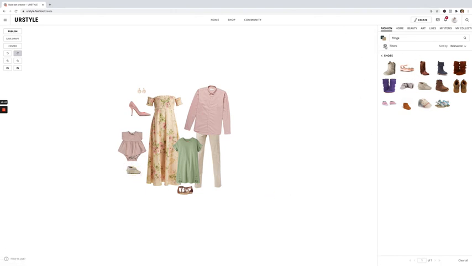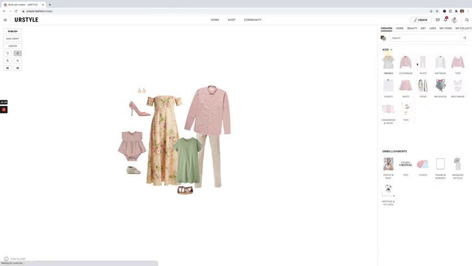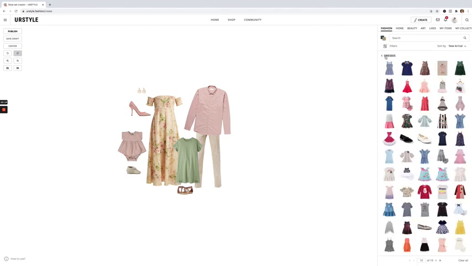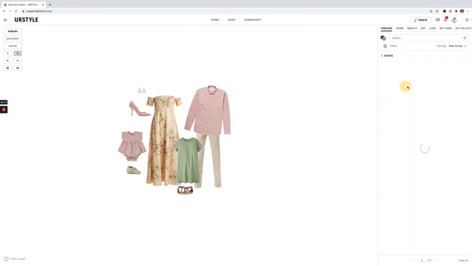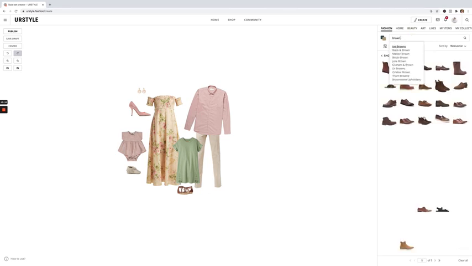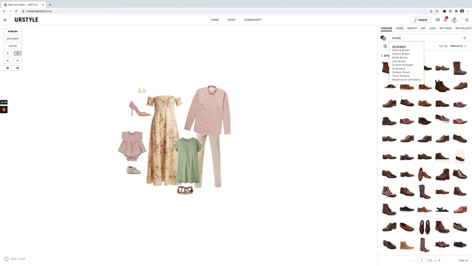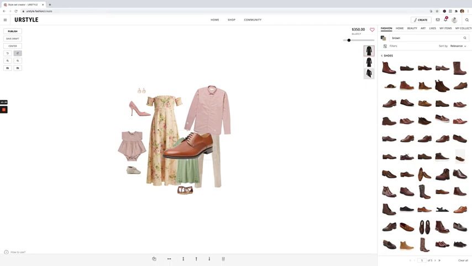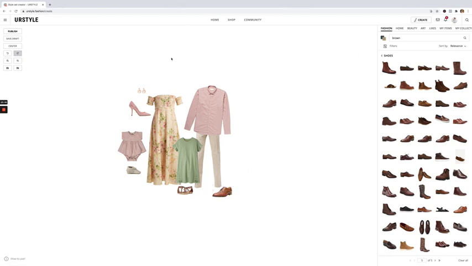And then for the last thing here, whoops, I will go to the men's shoes. I'll put in brown. We'll just do a normal dress shoe. There, or whatever. So that's kind of what I do.